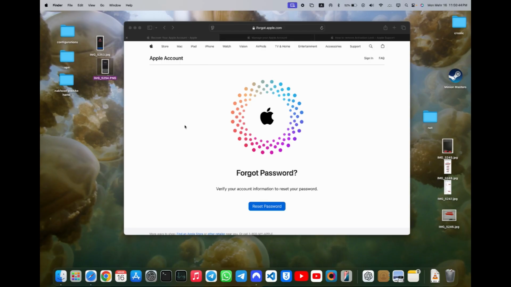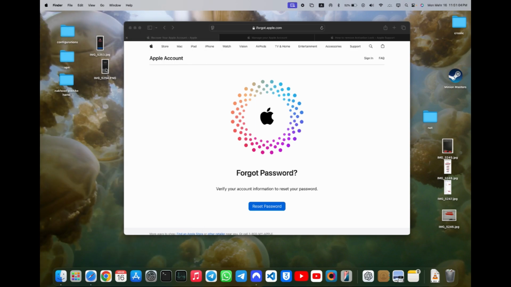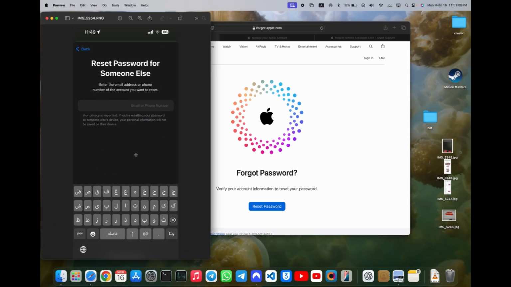iforgot.apple.com. Then, if you're on an iPhone, this is your phone that has its Apple ID not activated, you shall click on reset my password. And if you're helping someone else, you guessed it, you have to click on help someone else. After that, you're going to get into this window, where you can enter an email or phone number.